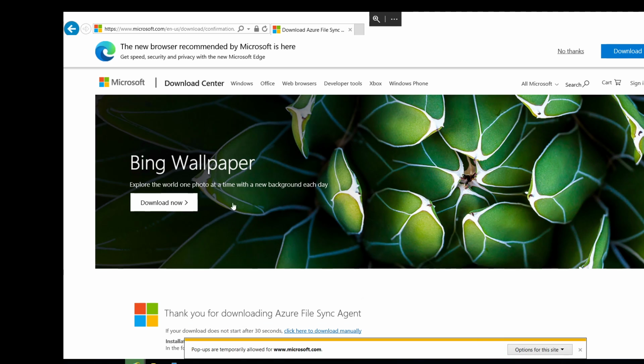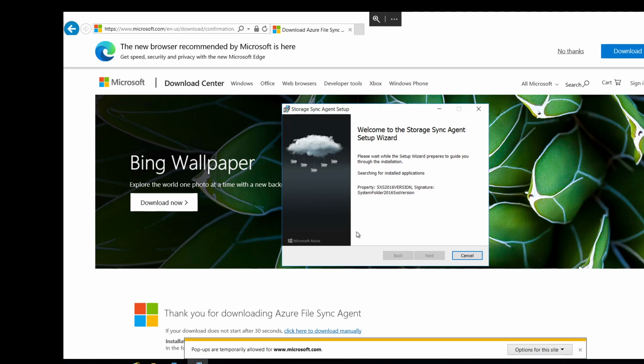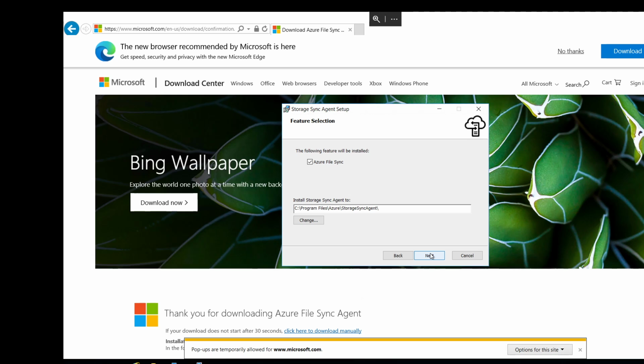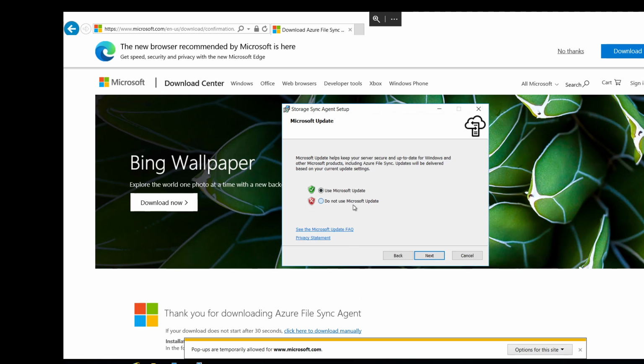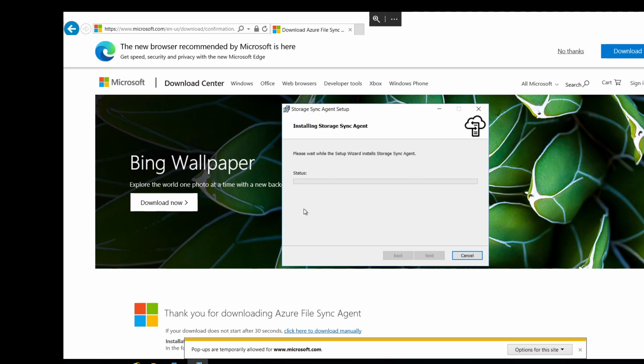So hit on run. It's installing here, see? Click on next, and make sure that the feature is linked with it. Click on next. We'll just do no for this one. Okay, so this is going to install our storage sync agent.